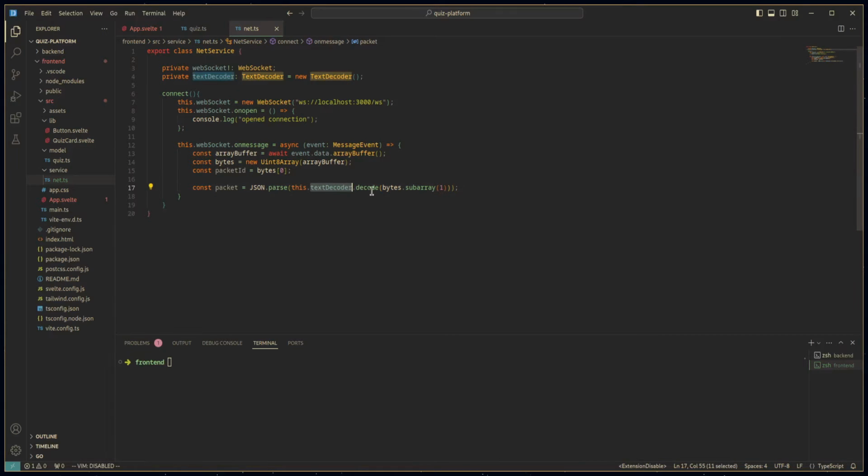So this is how this will look. We just use the text encoder and the decode here. And important here that we actually use sub-arrays. So we start from the first byte. We skip the first byte simply. So the rest of the data here will be the JSON data. We just simply skip that first byte in this array and then decode the rest of it. And then we just parse that into a JSON object.